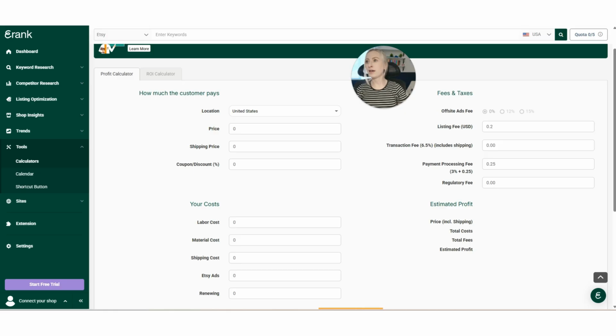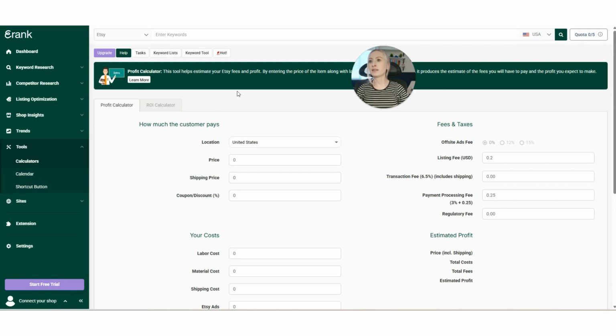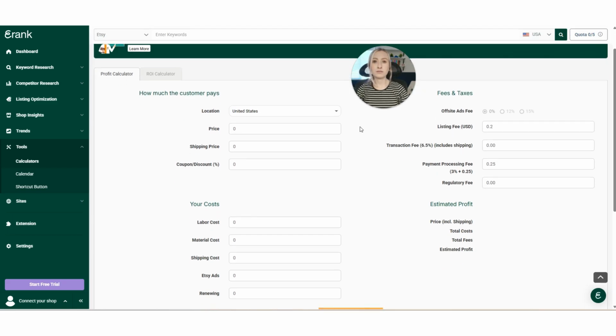Okay, so I am using eRank today, and I'm using the free version. So if you're brand new and you don't want to pay for any tools yet, you can use the free version to calculate your pricing. I went over to eRank, and I'm going to come over here to tools, and then click on calculators, and that's where I got to this page right here. You're basically going to just put in all of the calculations and it'll calculate it for you. So you don't have to be good at math at all.